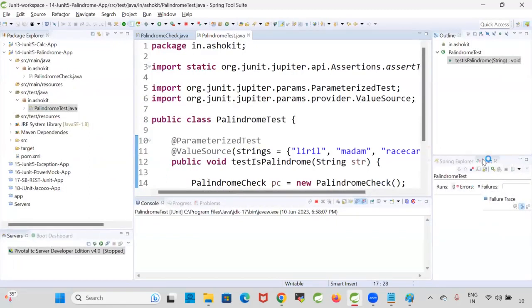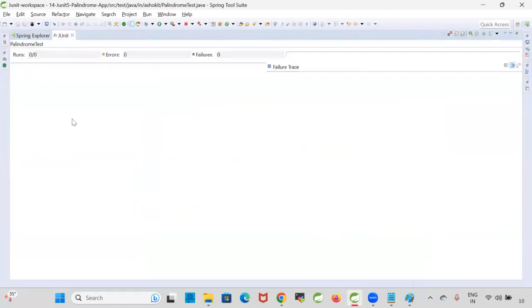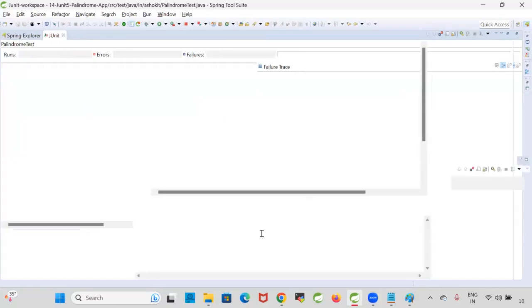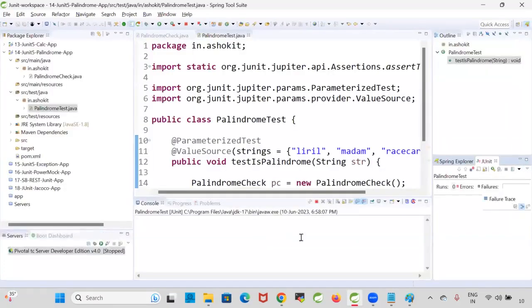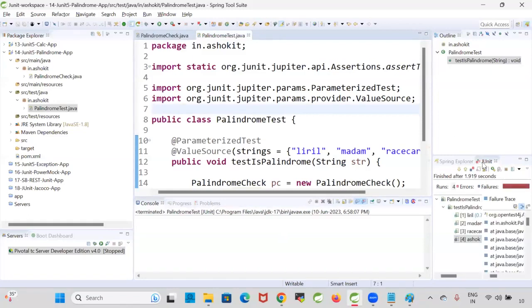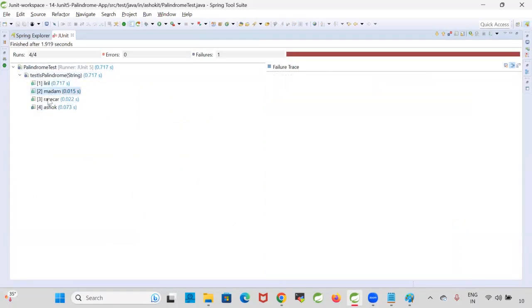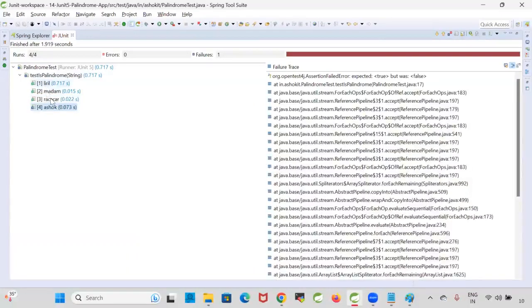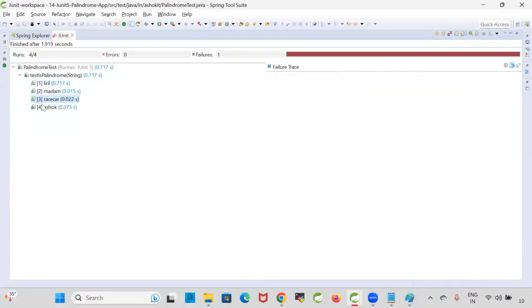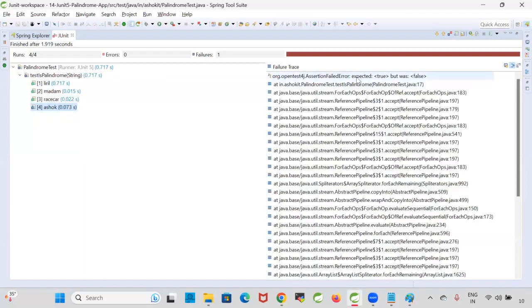Now let us go to the JUnit board. Palindrome test we have done. Now go to the JUnit board, palindrome test. Test is a palindrome method. 1, 2, 3, 4. This method is executed 4 times. 3 times it is a success, with a green tick mark. For Ashok, it failed. Expected true, but we got the false value.